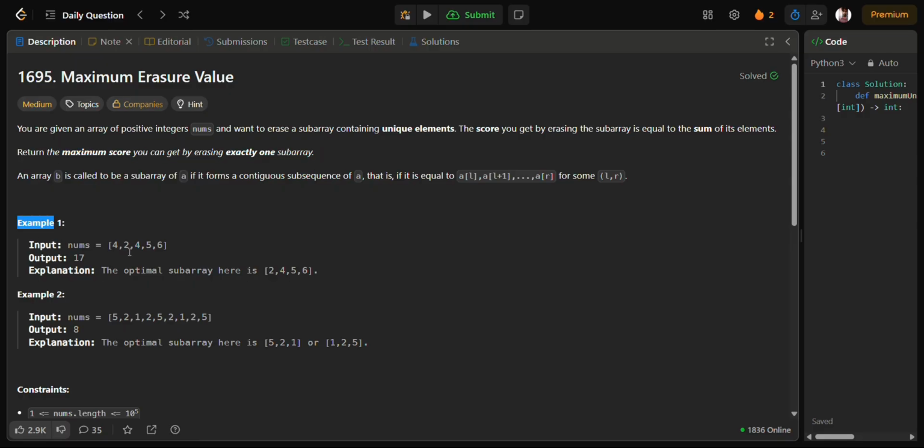Let's take an example. Input 4, 2, 4, 5, 6. We want to look at all possible subarrays that have unique elements only, and among them, find the one with the maximum sum. Let's walk through it step by step. Start from the beginning, the subarray 4 has a sum of 4. Then, 4, 2 has no duplicates, sum is 6. Next, 4, 2, 4, here the number 4 is repeated, so this one is invalid as a whole.